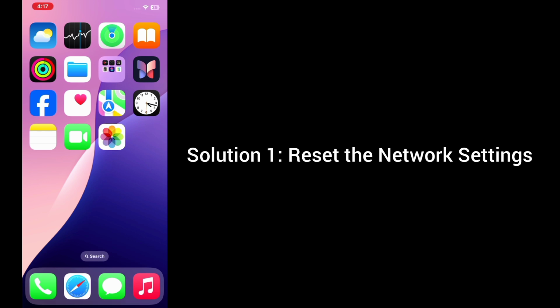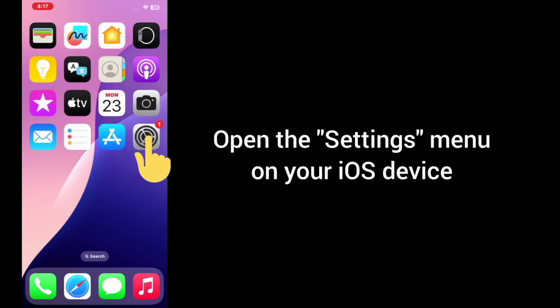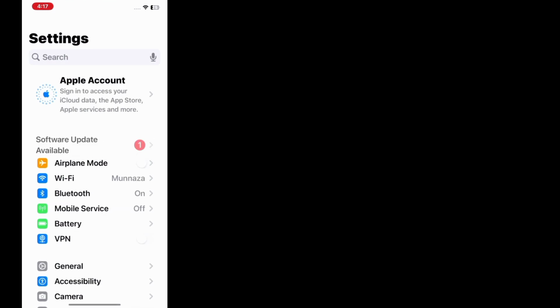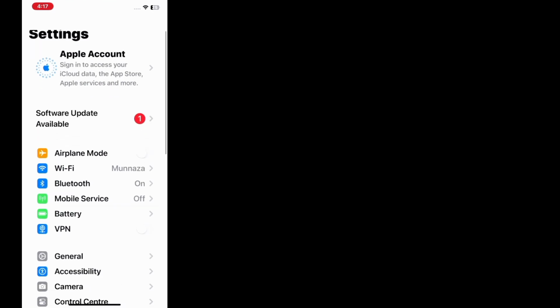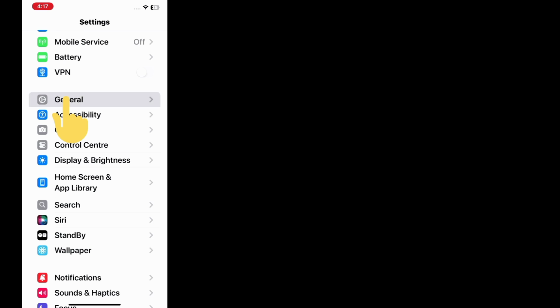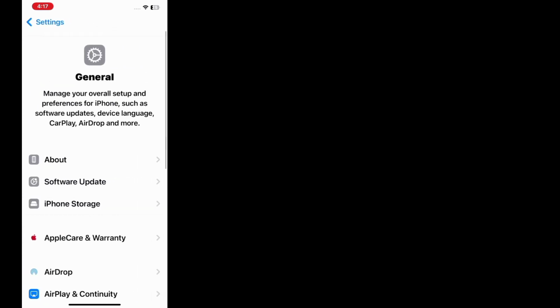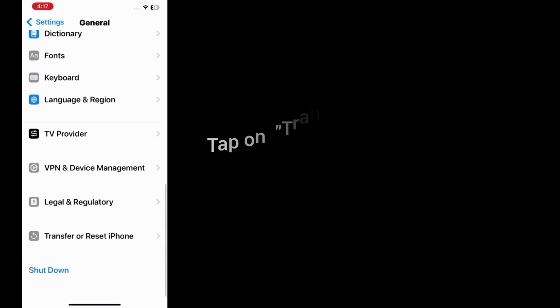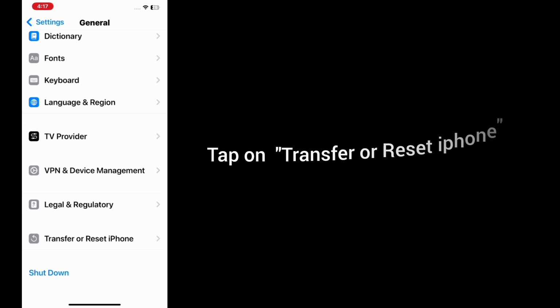Solution 1. Reset the network settings. For that, open the settings menu on your iOS device. In the settings menu, scroll down and tap on General. In the General settings, scroll all the way down and tap on Transfer or Reset iPhone.